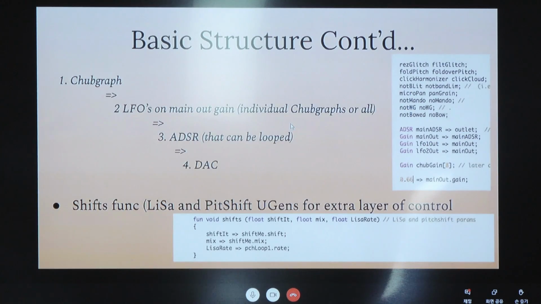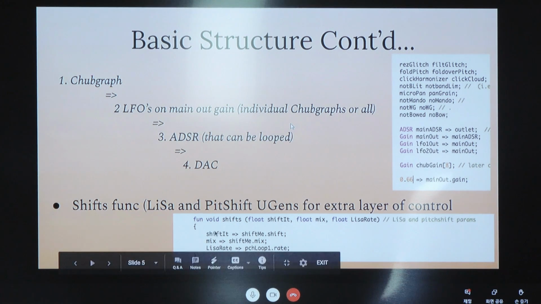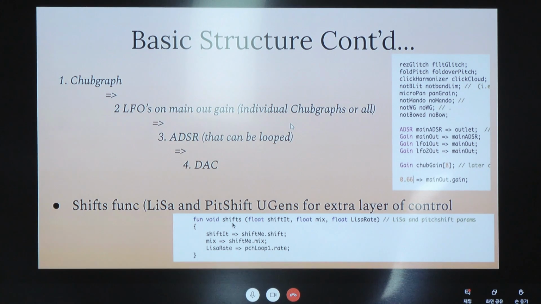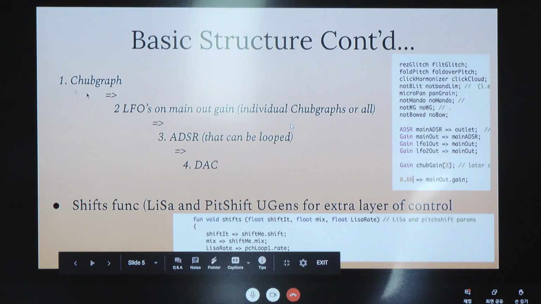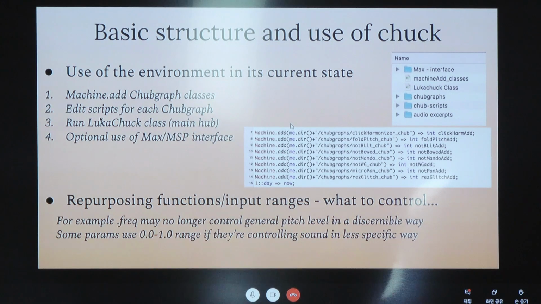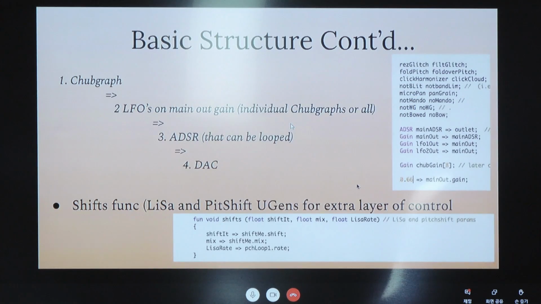Each one, because they all kind of deal with things like frequency and general pitch level in a different way, I thought it was important to input this shifts function, where I'm just controlling using pitch shifting and LISA, which is the live sampling utility in chucK. It's just a way of imposing across the board some general control of pitch level. And this just shows the way things are flowing in the main class that I mentioned, the Luka-chucK class, where we have chucK-graph instruments, they flow through LFOs and ADSRs to the DAC.